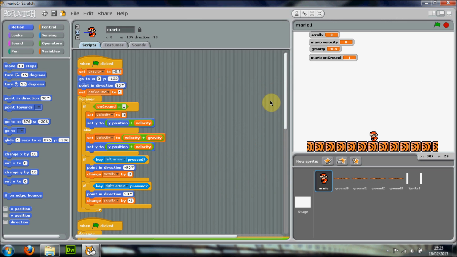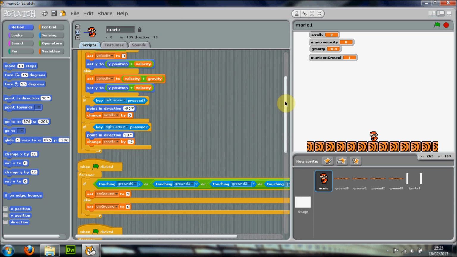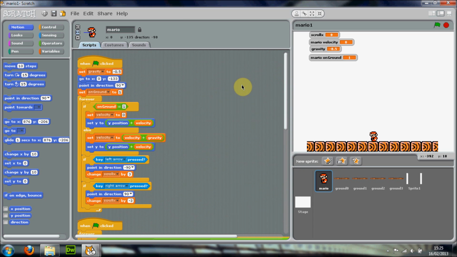In this tutorial, and in the next few tutorials, we're going to be creating a Mario game in Scratch, and this is quite complicated. So I will just advise you with that. It is quite complicated, but hopefully we'll get there.